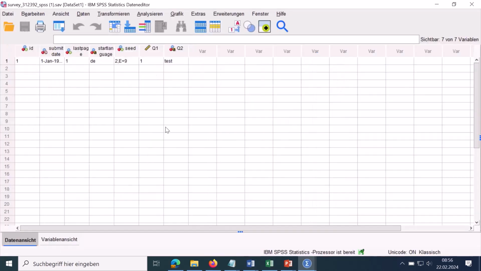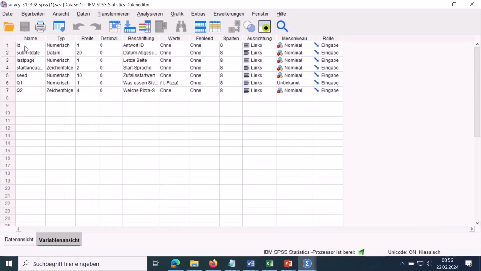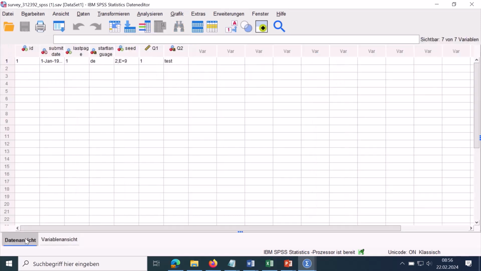Okay, so now the file has opened in SPSS and we see the data view and the variable view here in SPSS. Let's take a look at what variables there are. First of all, you have ID, submit date, last page, start language, seed. These are all variables that were generated by the system, which you usually don't need. And then there are the variables that contain the questions I asked in the questionnaire. For me, these are the questions Q1 and Q2. Let's take a quick look at the data view.